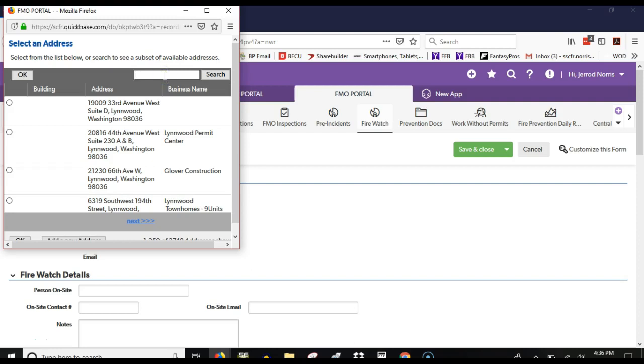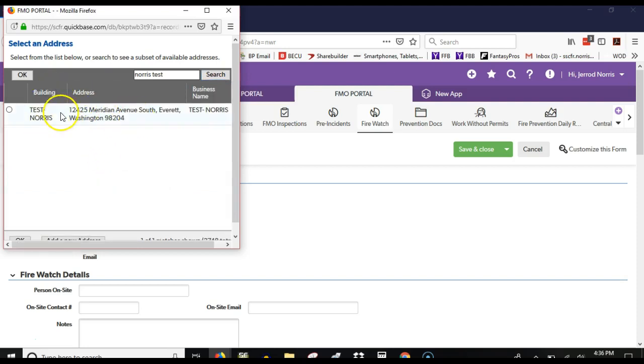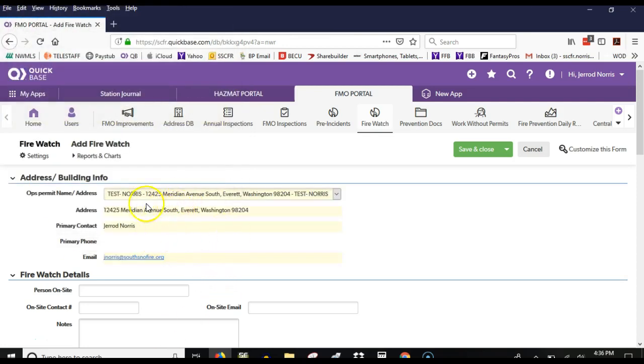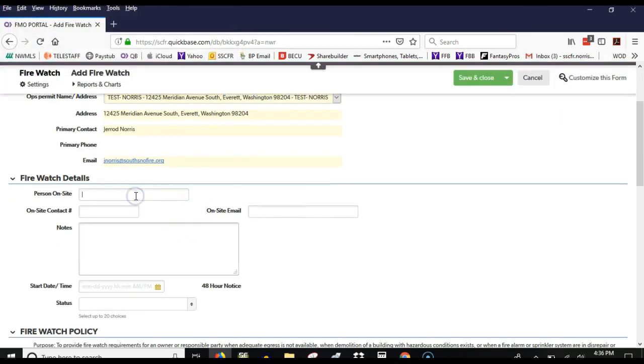We'll say Norris test. I search here, find the address or the building number. It'll look up pretty much anything to help you find the address. It'll autofill that stuff. You say, okay, let's see, Garth Brooks is the person on site. They're having some alarm issues. His number is 425-425-4254. On-site email is J Norris at Yahoo.